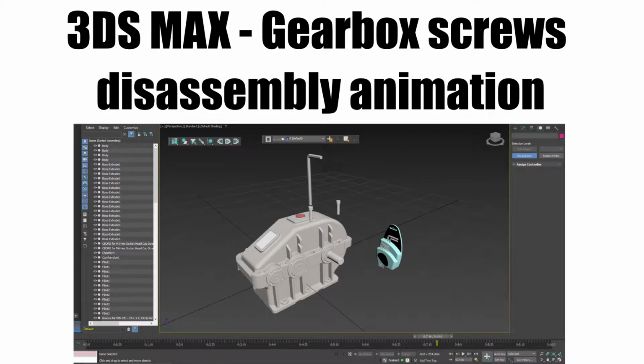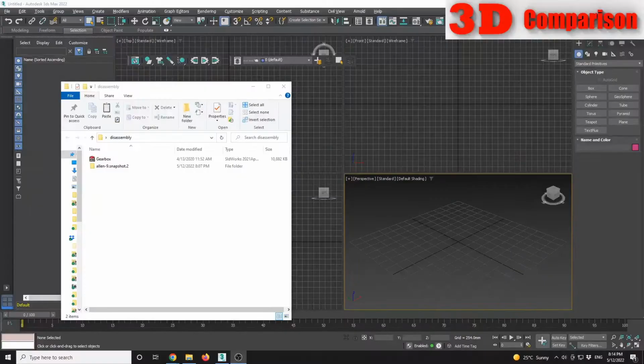3ds Max Gearbox Cruise disassembly animation. So to define a disassembly animation in 3ds Max, I'm going to use the Gearbox. So we have this Gearbox.